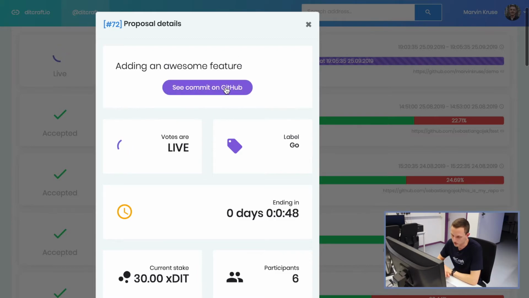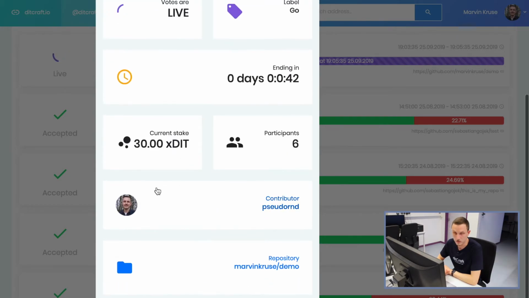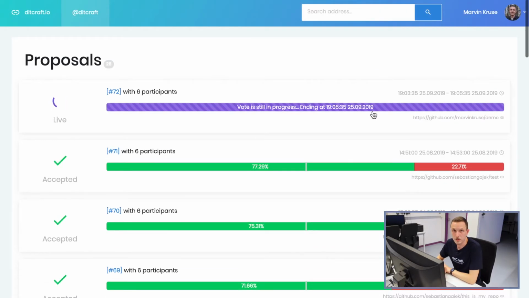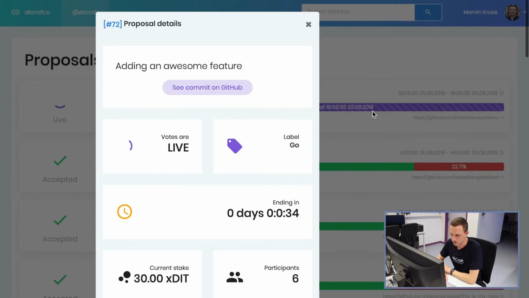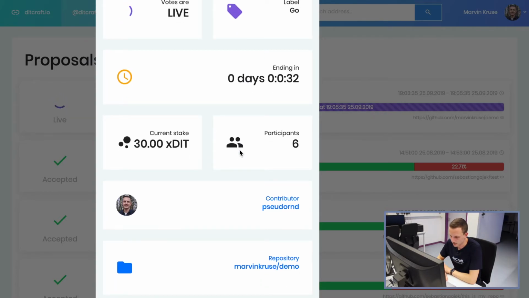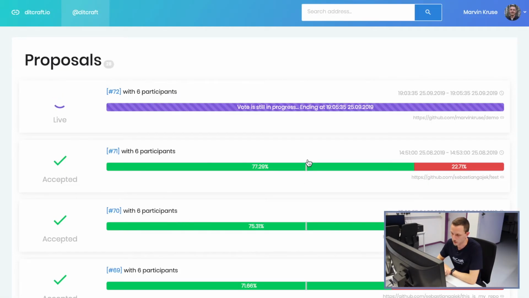You can see the commit, you can directly go to GitHub, you can see how long the vote still takes, who the person was who initiated the vote, how many participants we have, and once the stage where everyone has opened their vote is over, you can also, of course, as you can see in the other votes, see the outcome of a vote and who benefited in which direction.